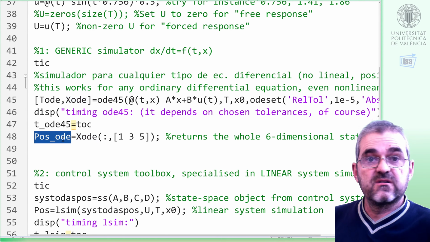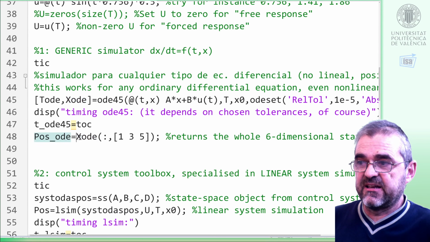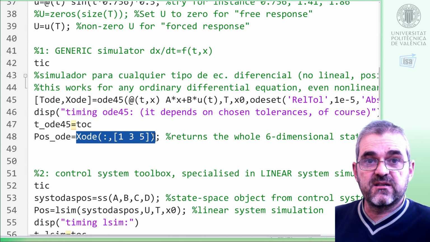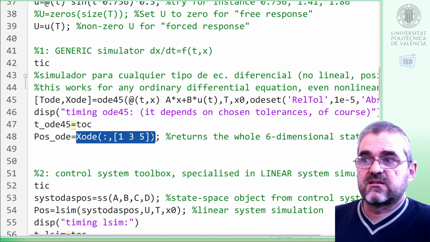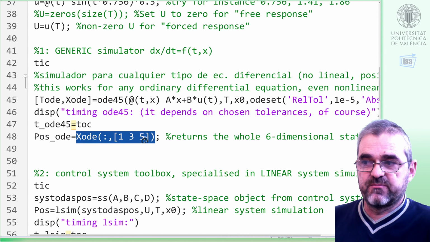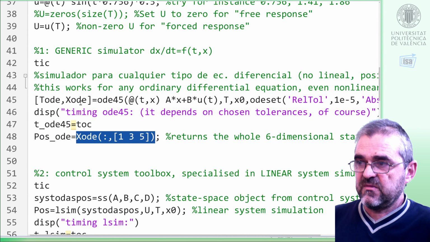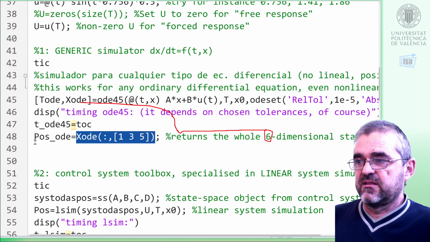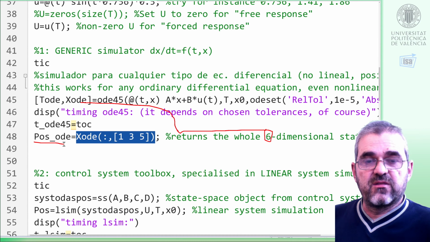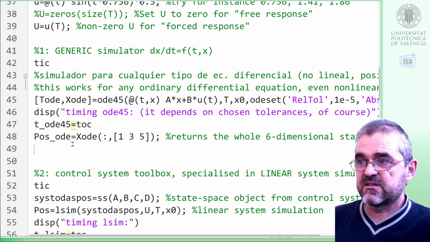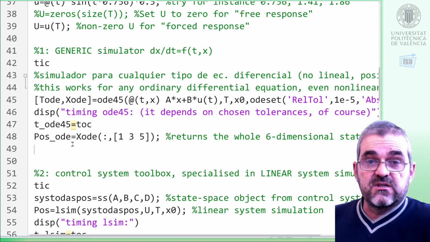And if I wish to have only the positions, then I need to either evaluate the output equation multiplying by the C matrix, but okay, in this case, C matrix just extracts the position. I can do it by hand. So XODE is 6-dimensional, and in here I get the 8,000 samples of the 3 positions. Once I have this, I can just plot it.